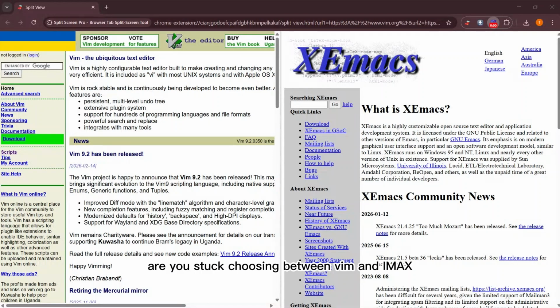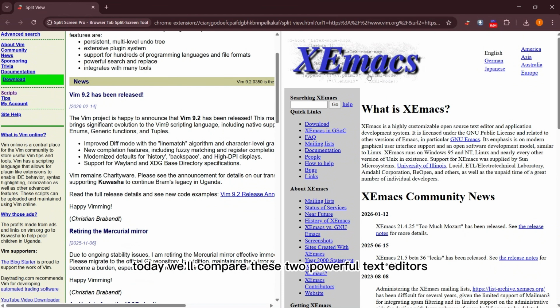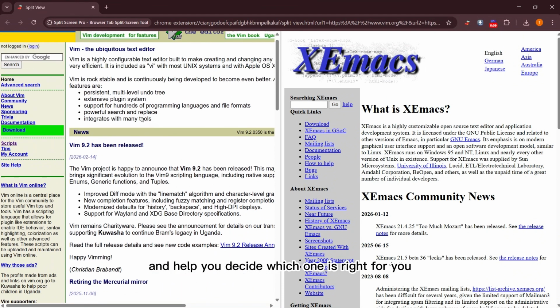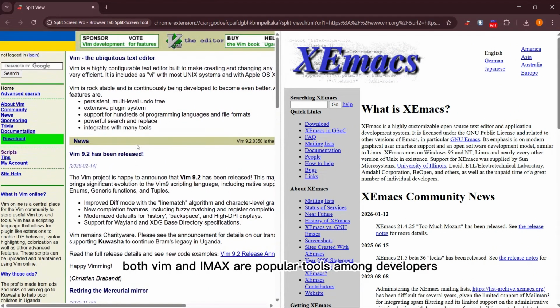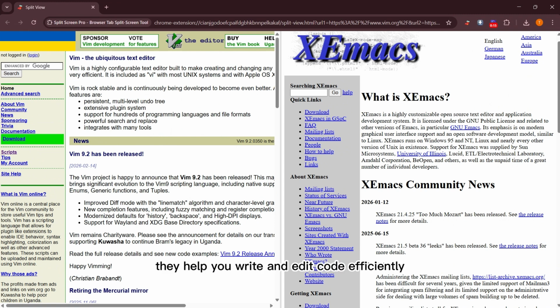Are you stuck choosing between Vim and Emacs? You're not alone. Today, we'll compare these two powerful text editors and help you decide which one is right for you. Both Vim and Emacs are popular tools among developers. They help you write and edit code efficiently. Each has its own style and unique features that attract different users.